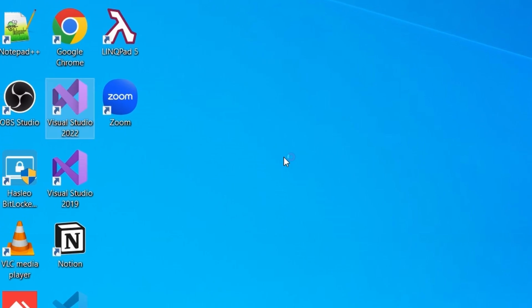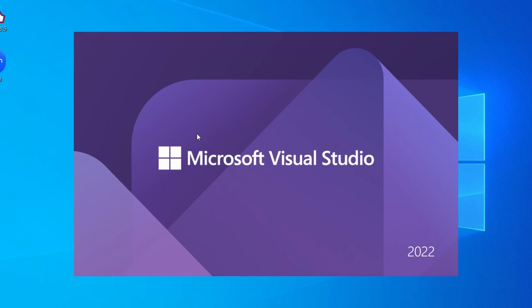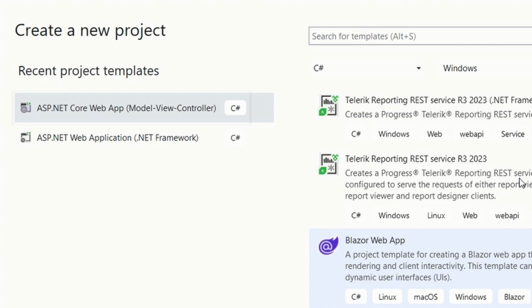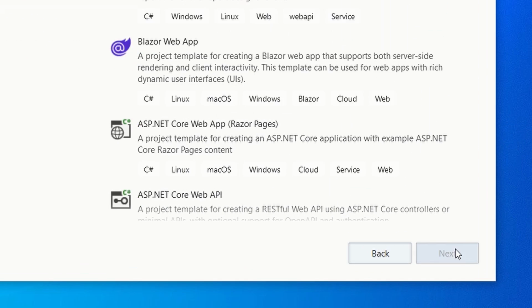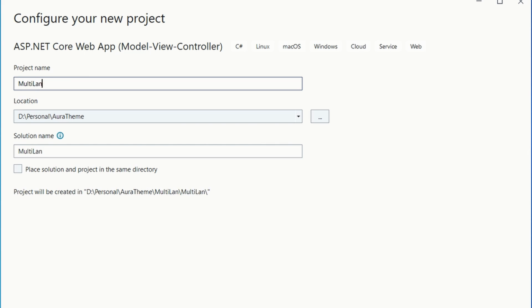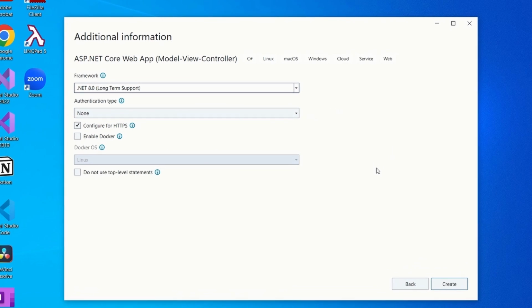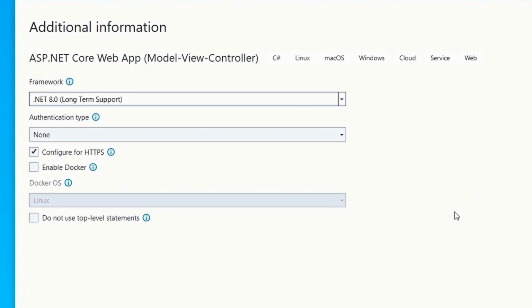First, open Visual Studio 2022. Then click Create a New Project. Let's select the ASP.NET Core Web App Model View Controller. Then click Next. Now, let's give the project a name. I will use Multilanguages as the project name. Then click Next. For the framework, I will use .NET 8.0.